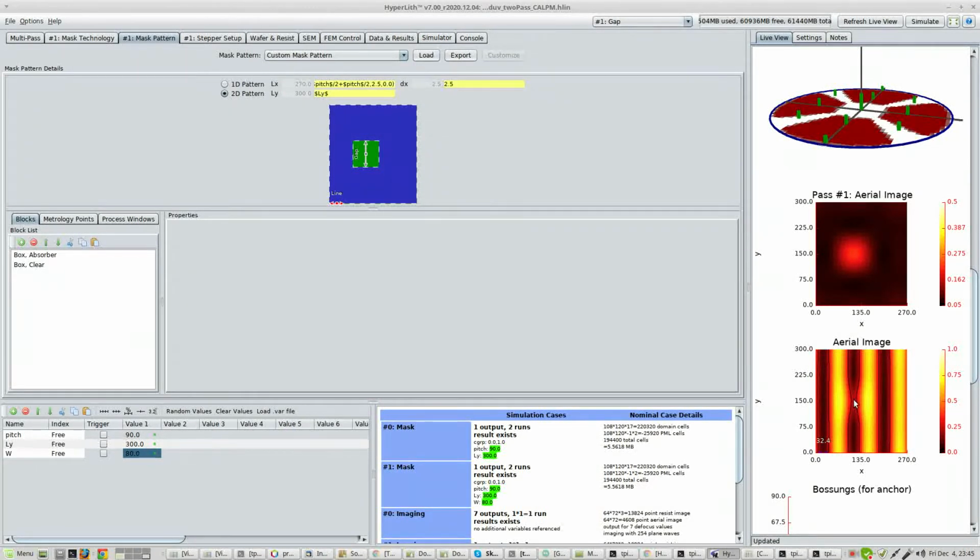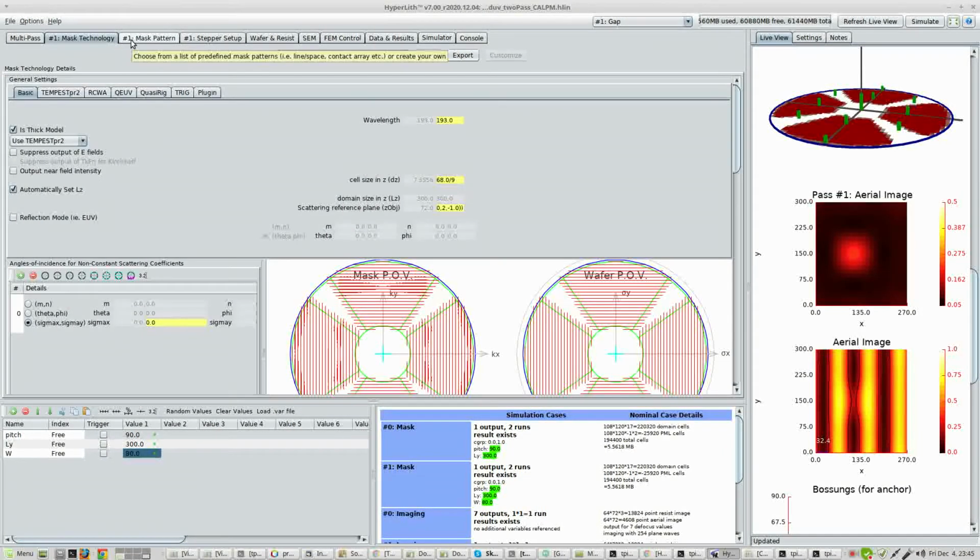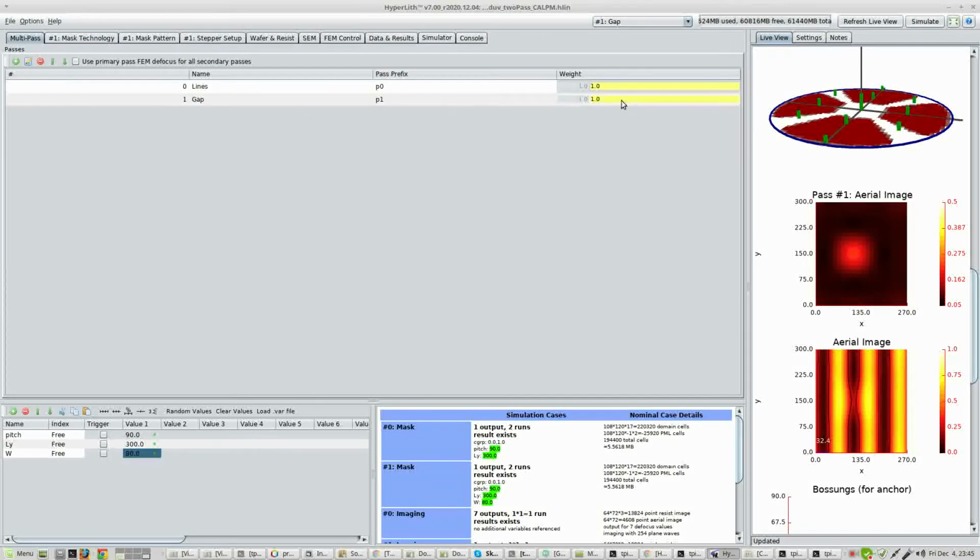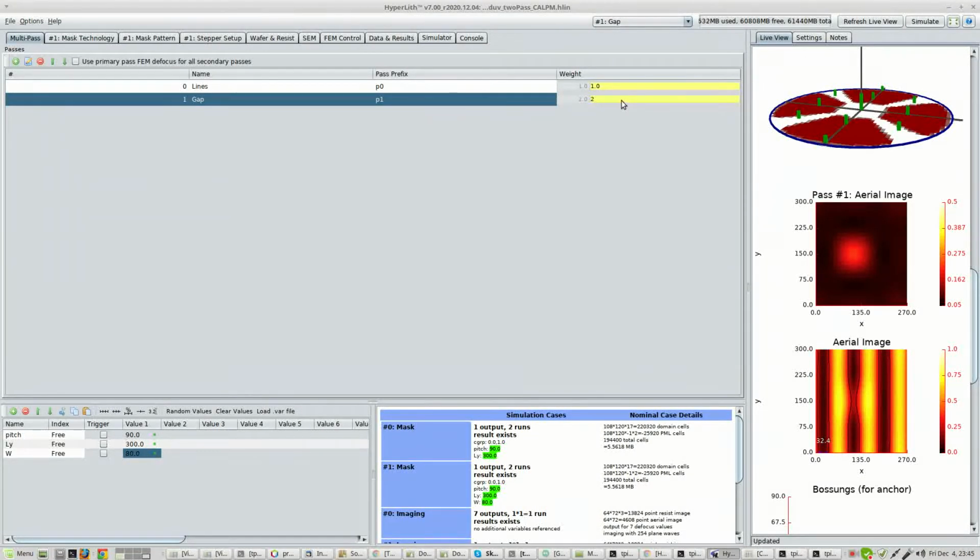It's starting to thin this out, but we need to add more weight to this pass because this is not as bright as that high contrast line space. So on the Multipass tab here, we give a stronger weight, let's say 2 here. And now we're printing this.